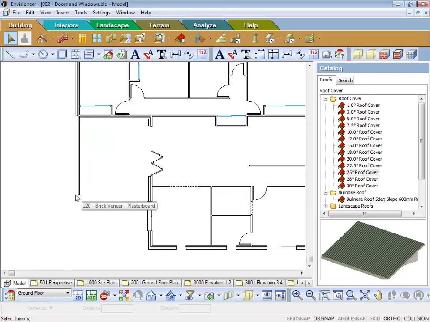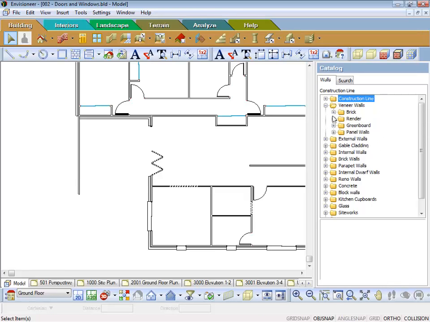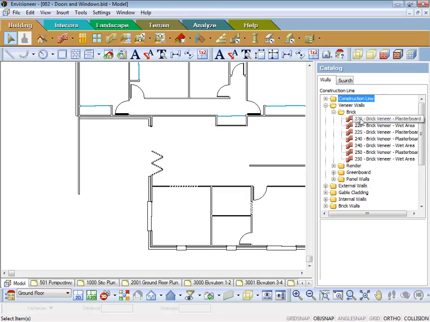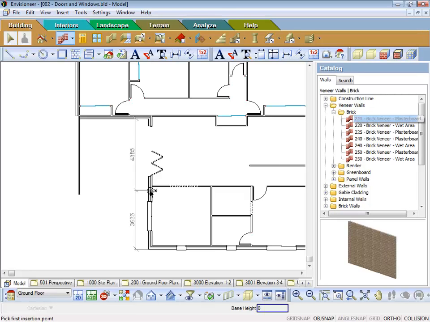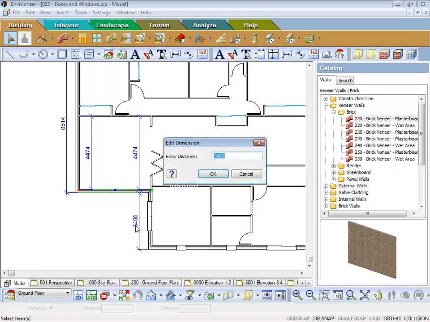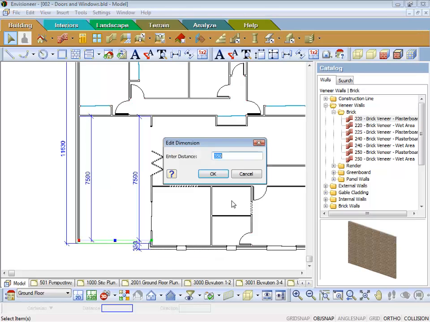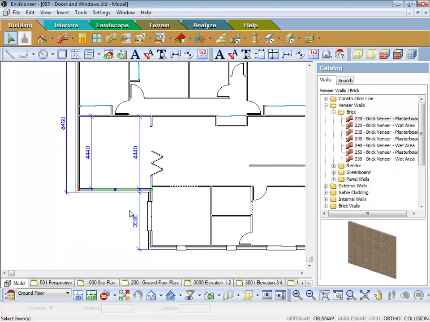Now I want another wall coming off here. The best option is to go into your walls rather than using the construction line. Just grab the same wall as what you've put into the building, which in my case is a 220 brick veneer wall. So if I grab it and take it out here, grab that little bit I don't want, then I can resize this to whatever I want the width of the patio to be. I'm going to make this recess back here 3500. Touch it again, grab the dimension 3500, and that sets it in the right place.